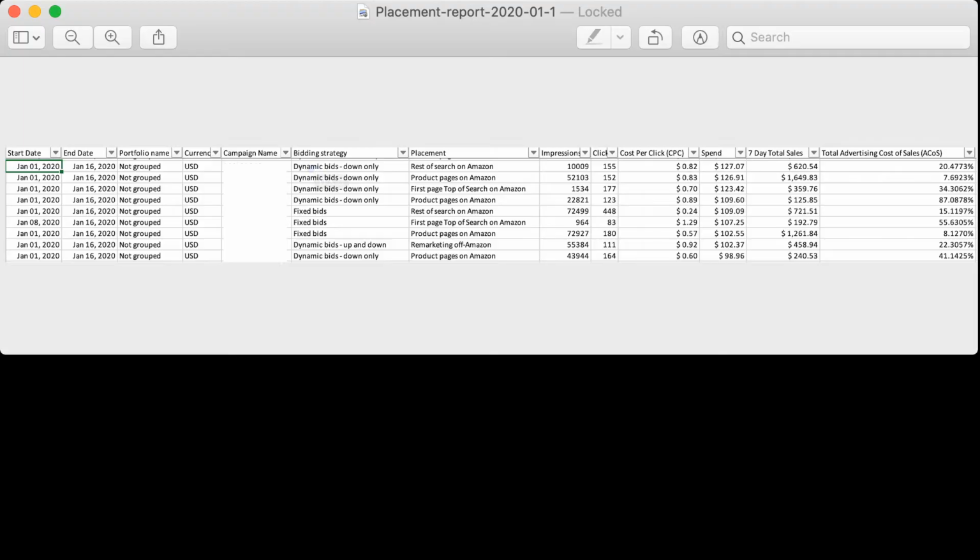Bidding strategy, if it's down, up and down, or fixed, okay? And then this one right here, the placement. This is how it's performing. So this is if it's showing on the rest of search, right? So rest of search here spent $130, got 620 in sales, 20% ACOS. That's pretty good. Rest of search, cool. Then how did this perform in product pages? So even better, that was an amazing product page right here.